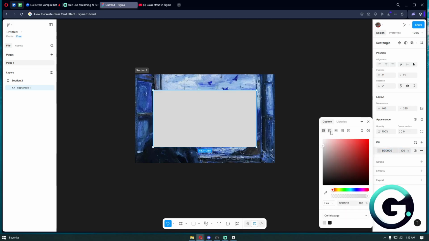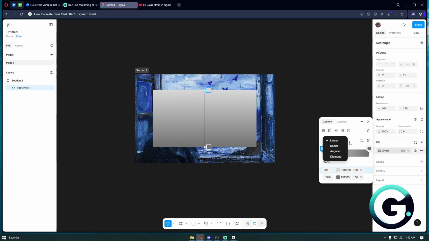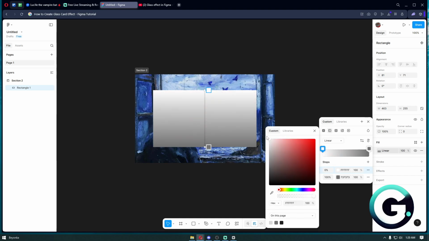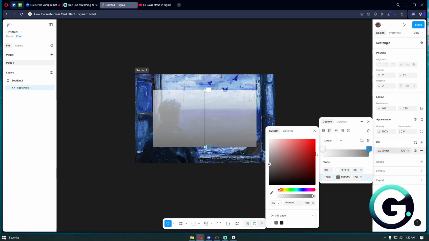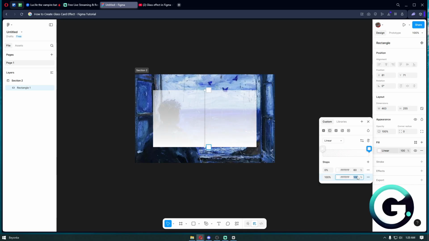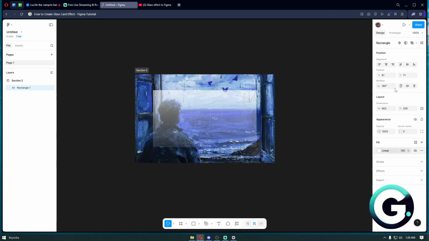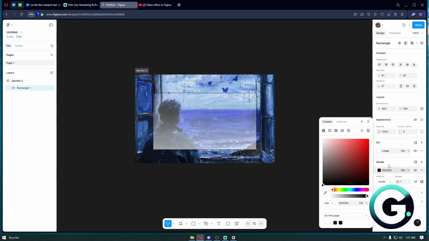And simply inside, we are going to add a linear effect. Now from here, I want to change it into something like white. And basically, the first one is going to be around 60%, and the other one would be something like 10%. Now that we have these colors right here, I also want to add something like a rounded corner.